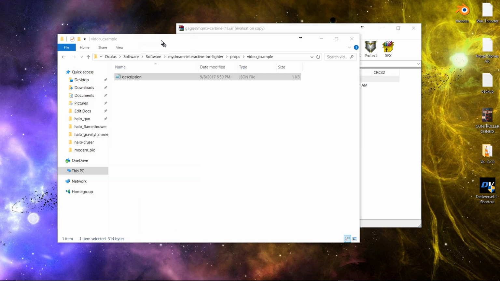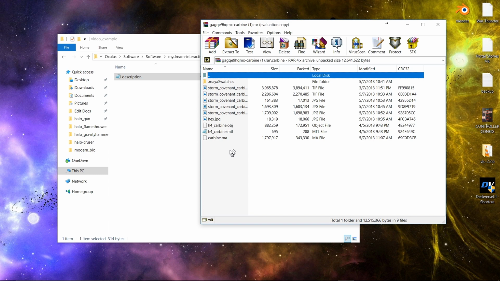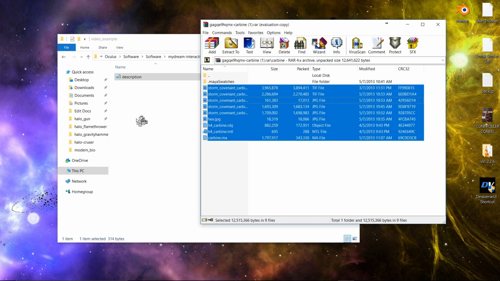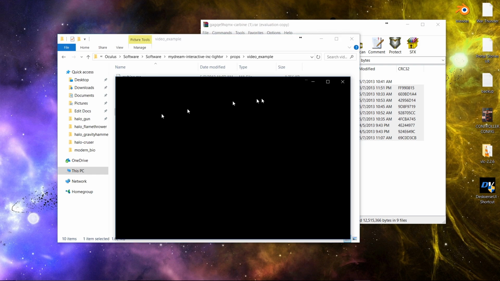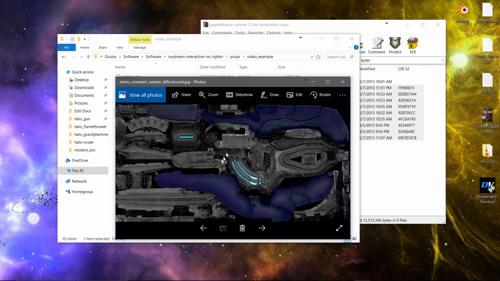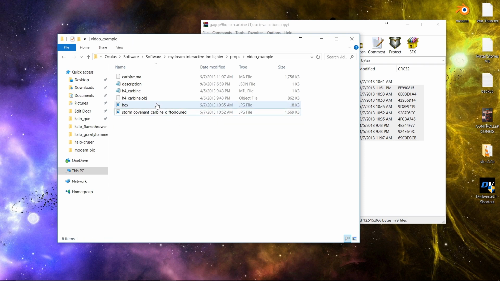Here's where it gets kind of tricky, I guess. This carbine. Move all of this crap in here. First of all, I need to find the one that I want on the gun. This image file right here should be the UV map that you're looking for. And just forget the rest of it, because it's not going to load the rest of it.